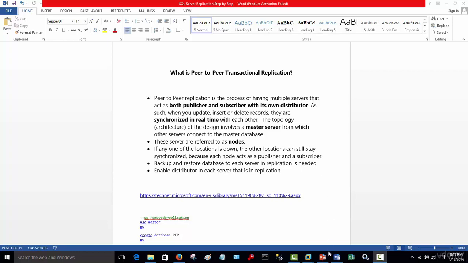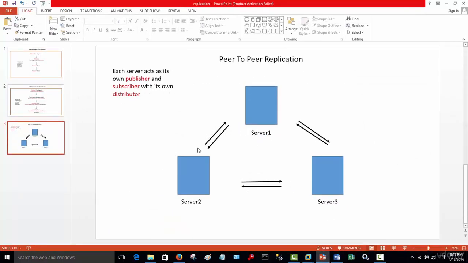So now that you have an idea, let me look at PowerPoint and give you a presentation here. This is the topology that I'm going to use for this demonstration: three servers, server 1, server 2, server 3, all circular in fashion. All these servers have the publisher, subscriber, and distributor self-contained, as does server 1, as does server 2, and as does server 3. And as you can see from the arrows, they are synced with each other. So if this server were to go down, then these will communicate with each other and have updated data. That's an important thing to have.